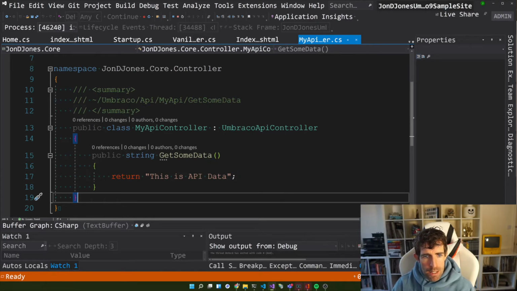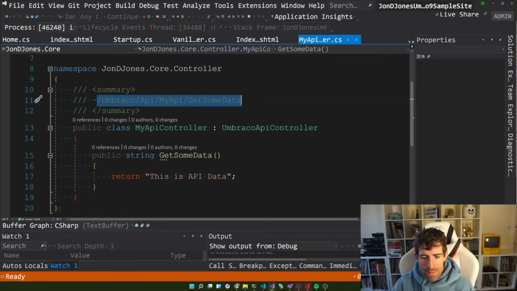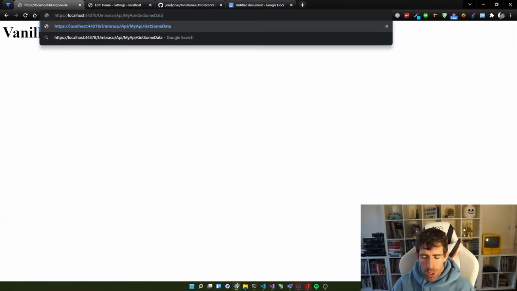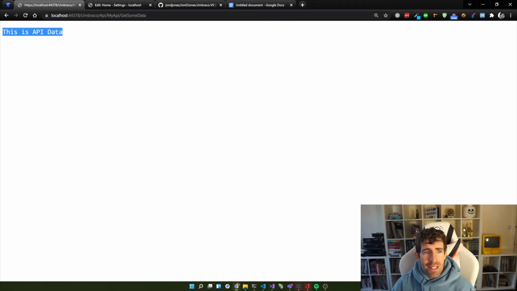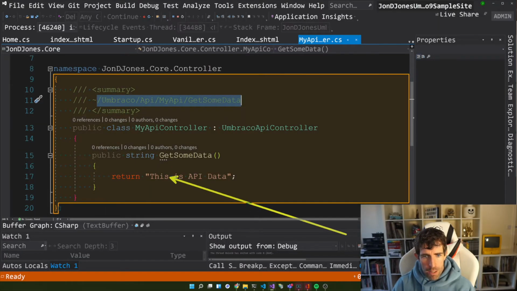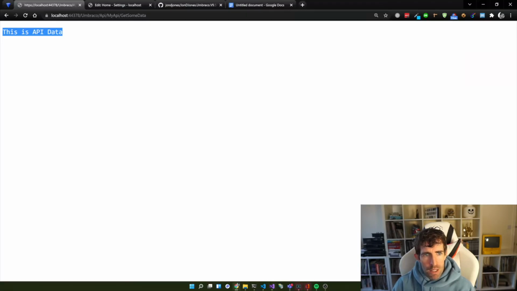So all this means is that when I go back to my website, typing in my URL, I'm going to get this is data, because this is what I'm returning from here. So the key point, again, to stress it, is that creating APIs in Umbraco is super simple. You do not need to do anything different. However, if you want to make your life easy with your routing rules, remember you need to prefix everything with Umbraco API first.